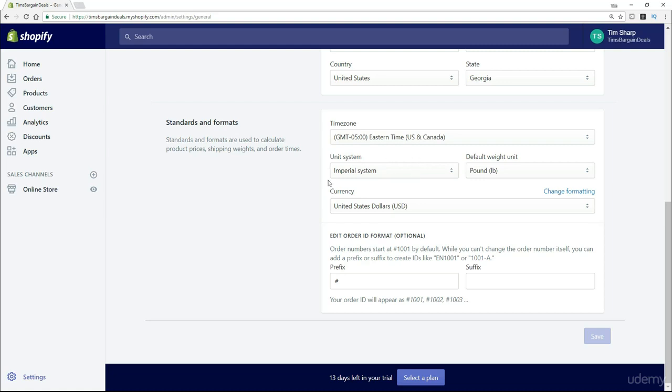So if you're operating in the US, for example, you'll want to be talking about stuff in the imperial system, and the default weight would be pounds. But if you're more in Europe or Australia, you're going to be more based on kilograms, right? You're going to be looking at the metric system, which is the other system. So pick that basically depending on where the majority of your customers are going to lie.